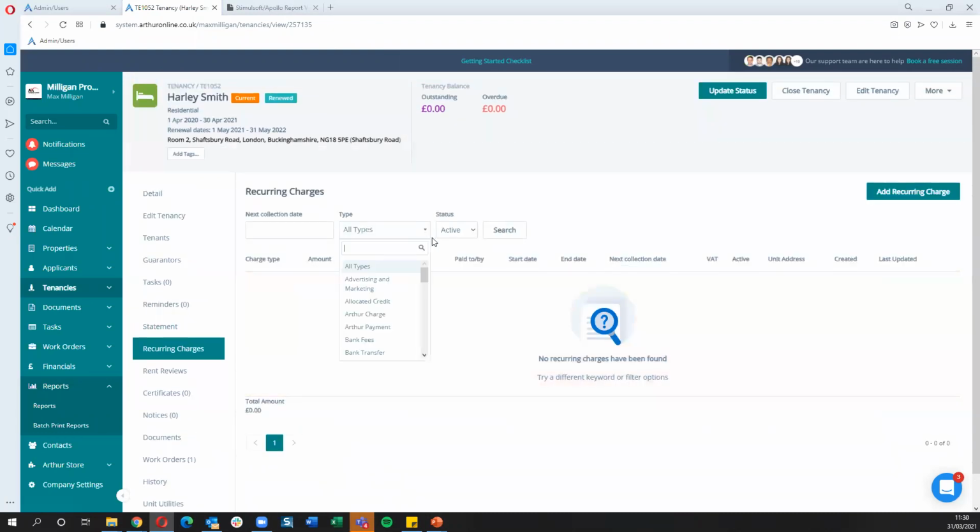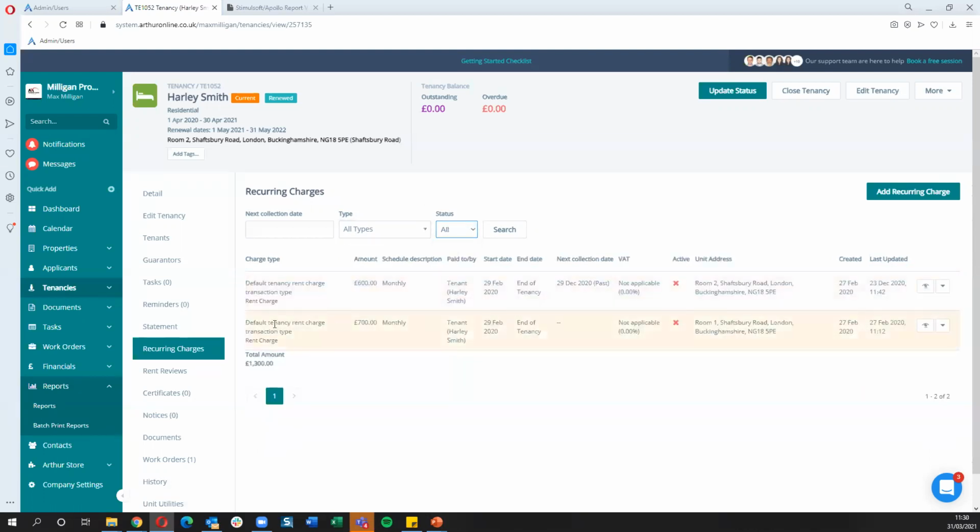So let's say Harley Smith has been on 600 quid, and at the end of April, he's going to be charged 700 quid. Let's pretend that he had a 600 quid rent here. So there's actually one there. There it is right there. Let's say that's ended. So what I then do is create a brand new recurring charge to start on the 1st of May and make that 700 quid.